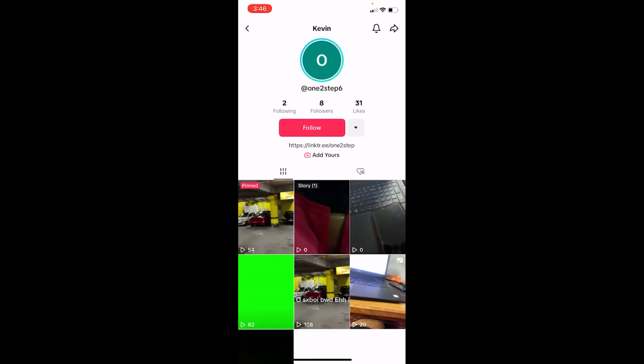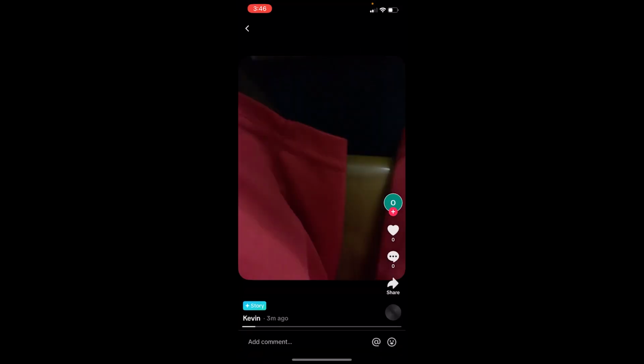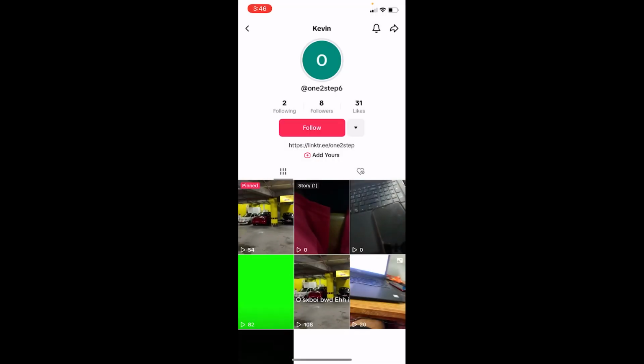Now in order to see their story, you can see his little profile picture is lighted with a blue background, which means it has a blue ring beside the profile picture. That means he has uploaded a story. I can click on the profile picture and I can just view his story just like this. It's that simple to see somebody's story, alright?